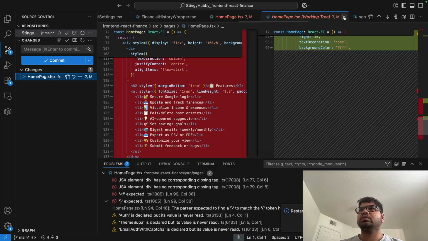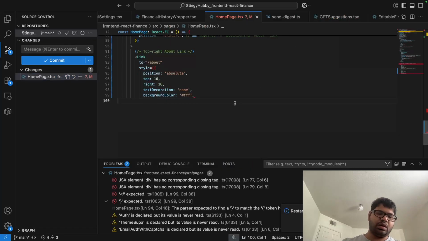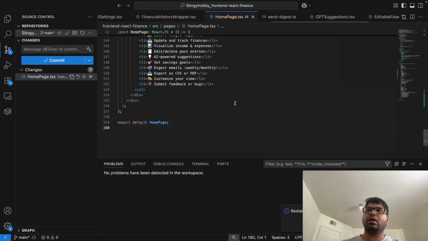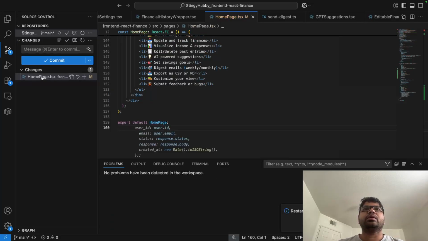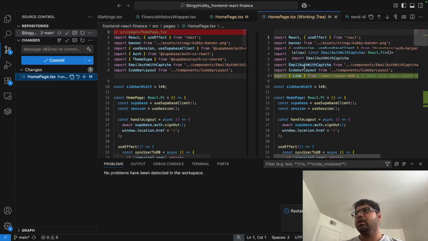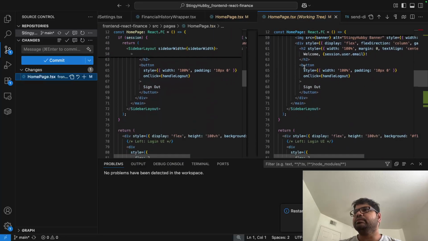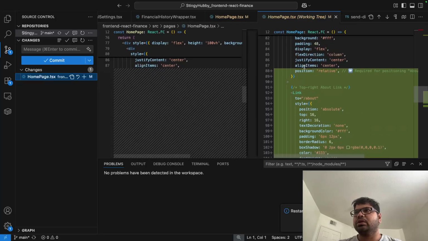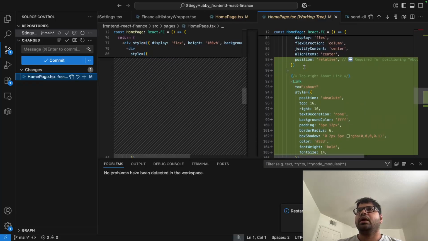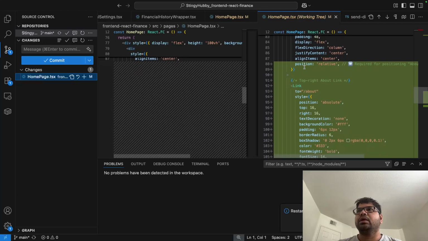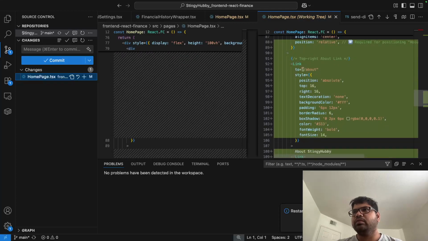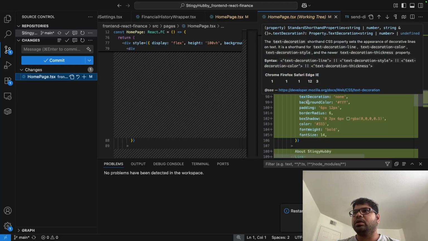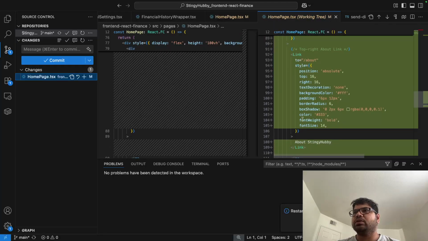Let's remove this and then let's do Control A. Now okay, now the feature list is here. Now let's compare that. We have the link and everything else looks good. Now we have a position relative here, and over here we have about link, which is /about, and the position is absolute, and these are styling information about it.